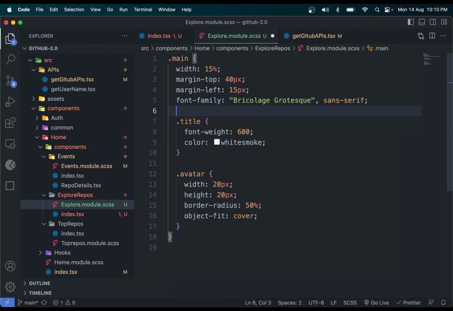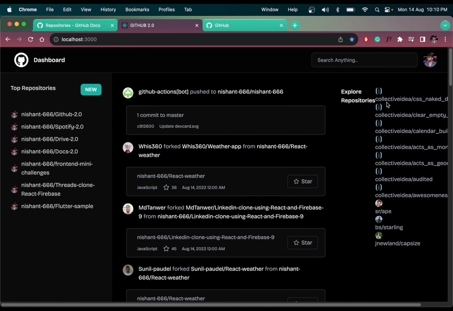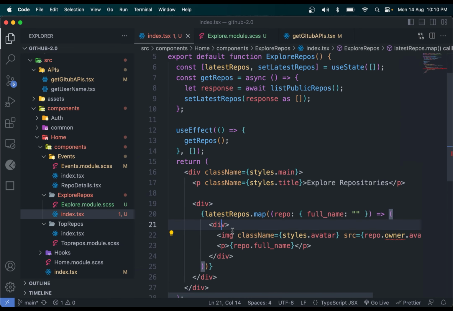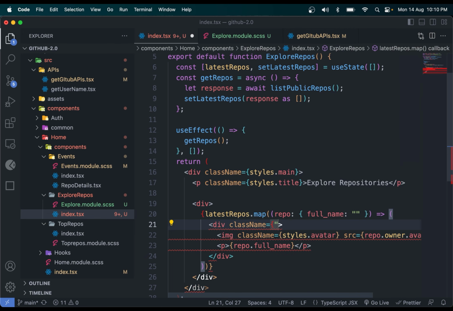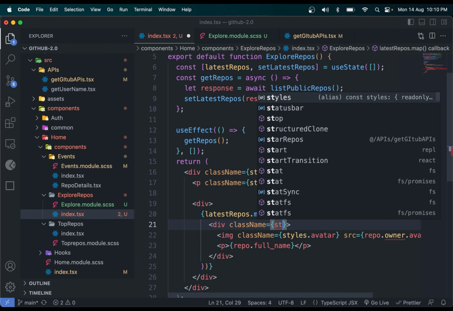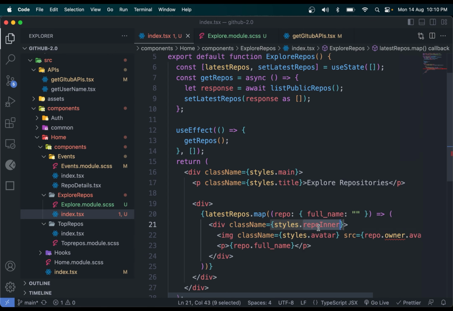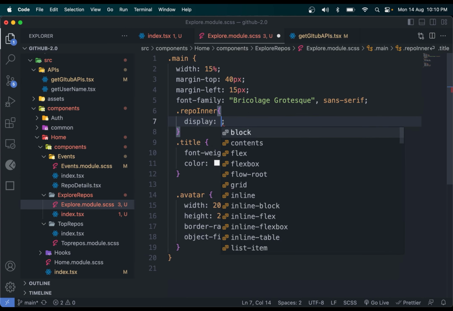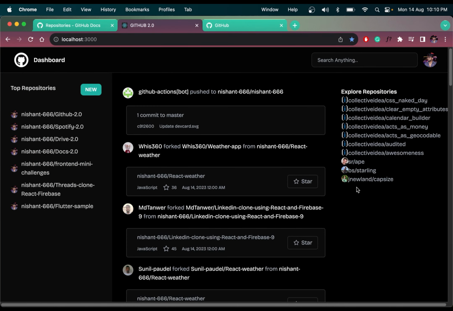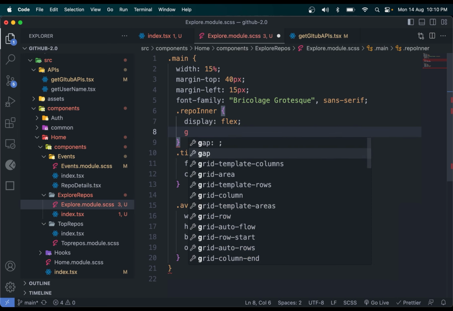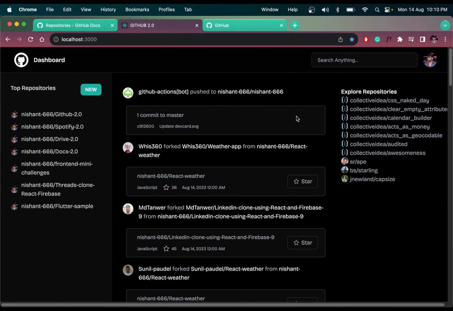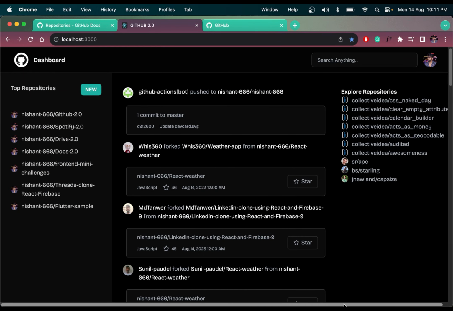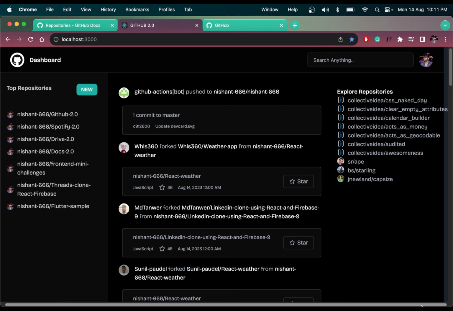Now in this, I mean display will be flex to make them on a single line. Okay, I think not here. This should be in this div. So this div should have a class name of, what should we name this? Styles.repo inner. Let me have repo inner. Just add this in here. So display of flex. They are now flexed. Let me add gap 5 pixels among them. Maybe 10. 5 is too small to me. 10 is fine.